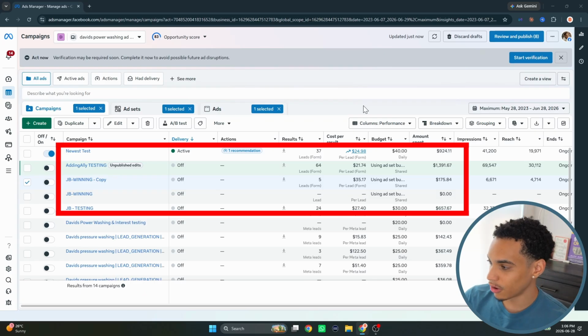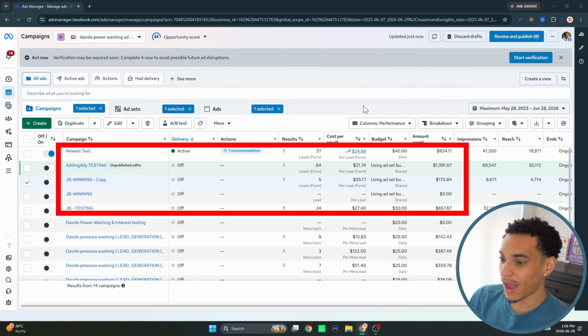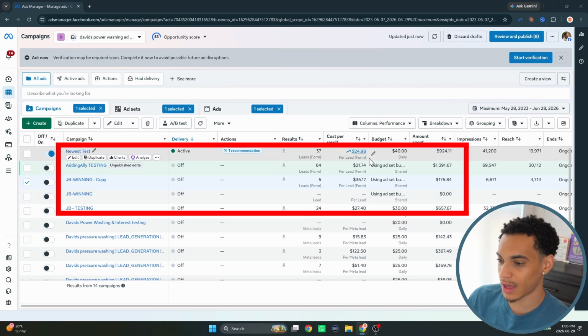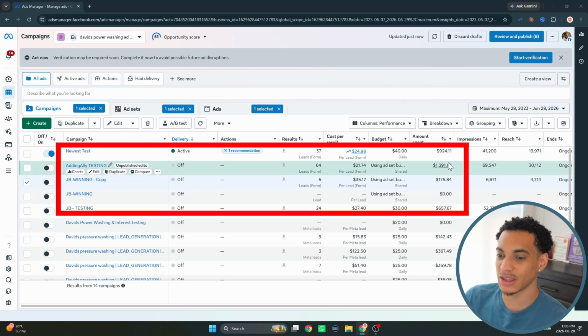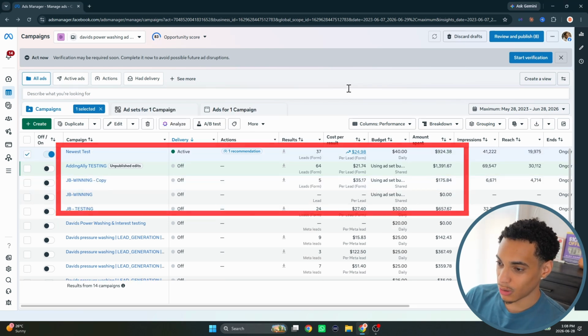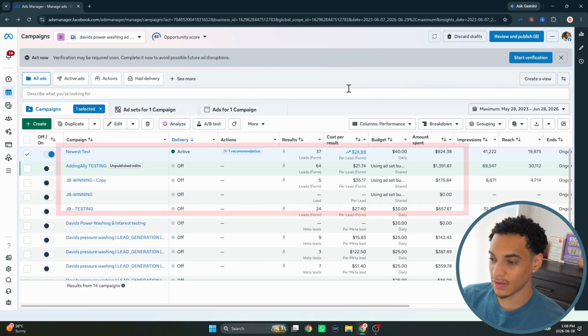Here are my current power washing client's results. He signed on with us about 3 months ago, and we've been able to get him almost 200 leads total, averaging about a $27 to $26 cost per lead. He spent around $3,000 in ad spend. And I'm going to show you guys exactly what I did in order to get such good results. The average cost per lead you should be looking for is around $27 to $30.